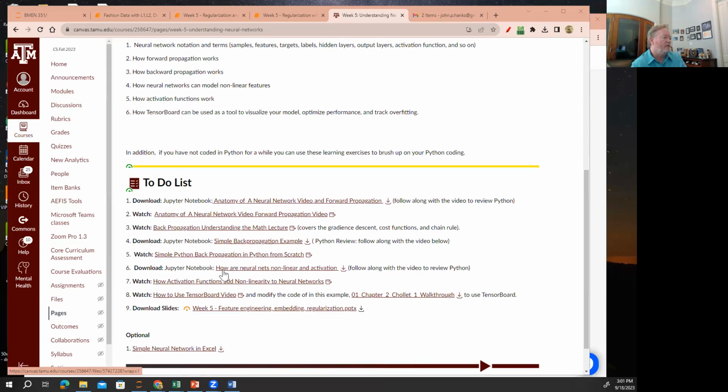What's new is this notebook called How Are Neural Nets Nonlinear? And then there's a video on how activation functions add nonlinearity to neural networks. There's one on how to set up TensorBoard, and your homework assignment, due September 25th, a week from now, is going to be using TensorBoard. And we will work on that as a working session in class on Wednesday. So we'll load that up and get started.